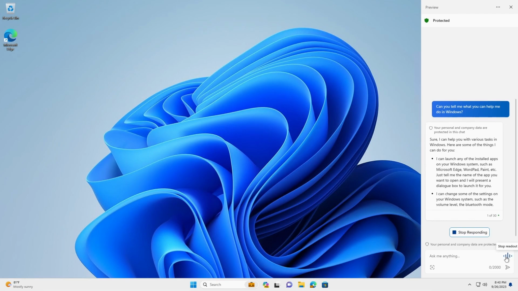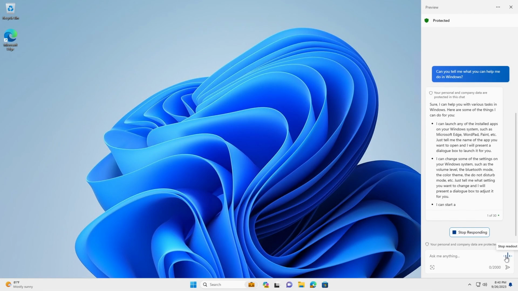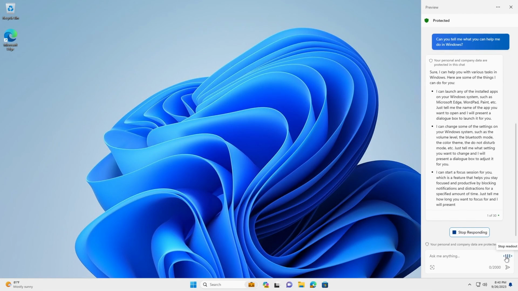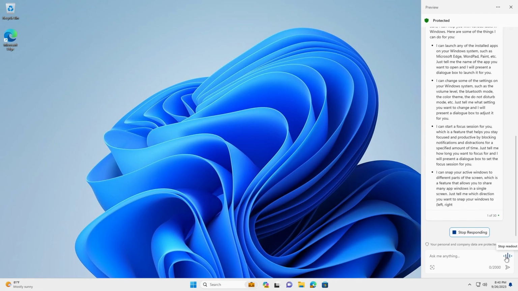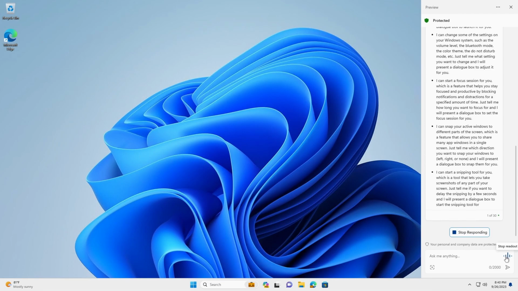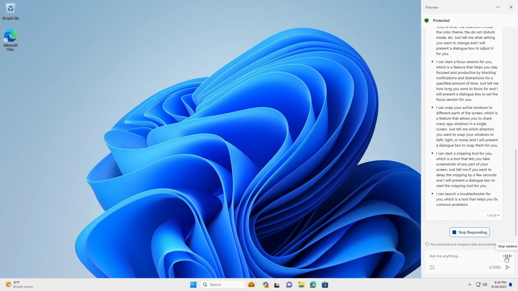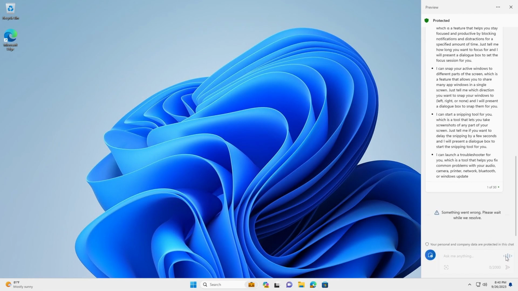I can launch any of the installed apps on your Windows system, such as Microsoft Edge, WordPad, Paint, etc. Just tell me the name of the app you want to open and I will present a dialog box to launch it for you. I can change some of the settings on your Windows system, such as the volume level, the Bluetooth mode, the color theme, the Do Not Disturb mode, etc. Just tell me what setting you want to change.